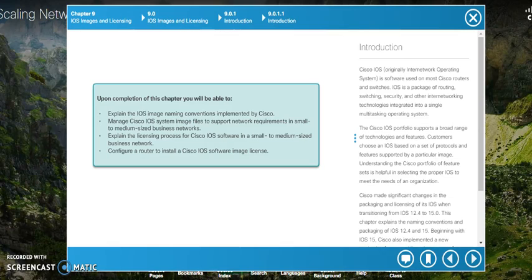Alright, so this week we have Chapter 9, iOS Imaging and Licensing. First thing I could say about iOS images is you notice them pop up in your show version. You'll see what kind you have, and when you boot the switch or router up, you'll see that.